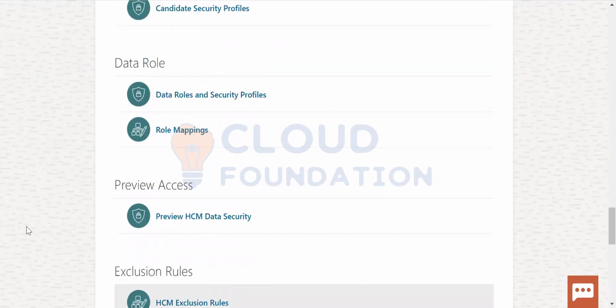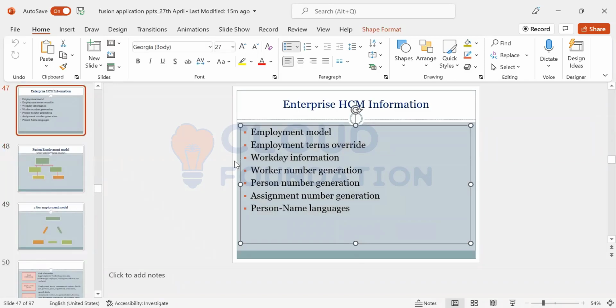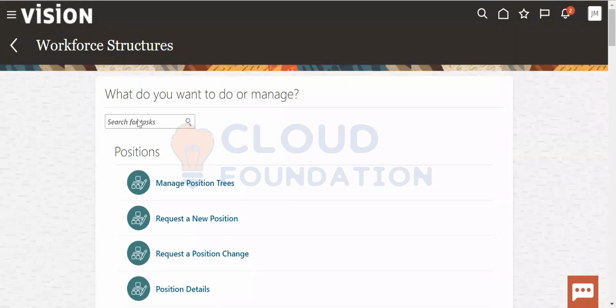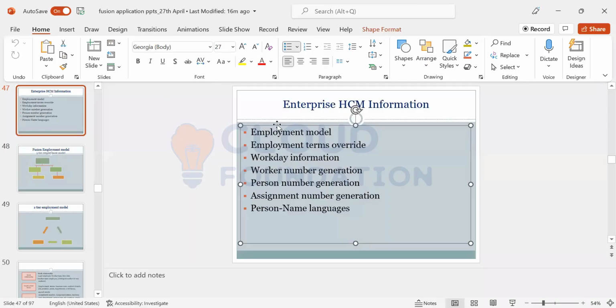Now coming to employment model. One by one we are going to discuss it. When we talk about employment model, what is employment model? Talking about employment terms override, worker number generation, person number generation, assignment number generation, person number changes.